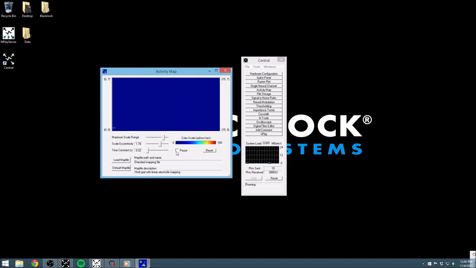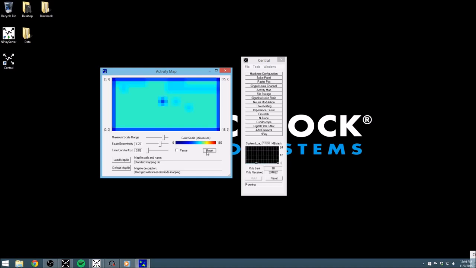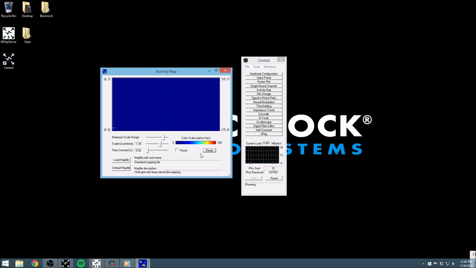The pause checkbox will pause the display. When unchecked, the display will refresh and use the most recent data to calculate the current firing rate. Finally, pressing the reset button will clear the display and begin the recollection of data, similar to the reset button in other Blackrock applications.